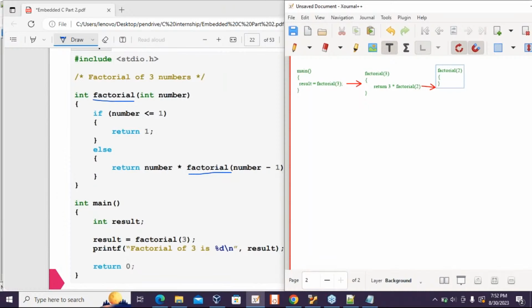Now number collected by factorial of 2 is 2. Is 2 less than or equal to 1? Again condition false. So it goes to return number, which is 2, multiplied by factorial of 1. Now again, factorial of 1 is one more function call. The number collected is 1. So number less than or equal to 1 is condition true.